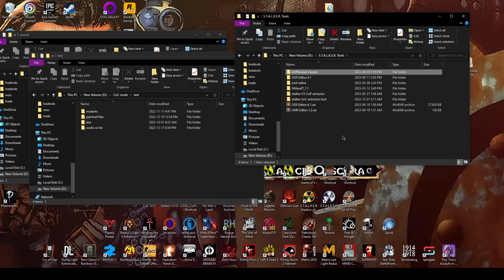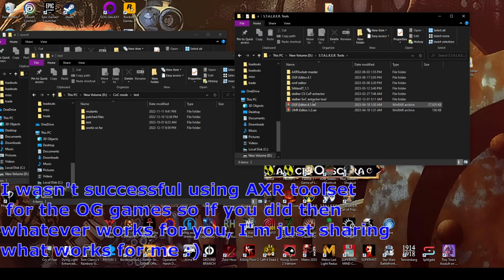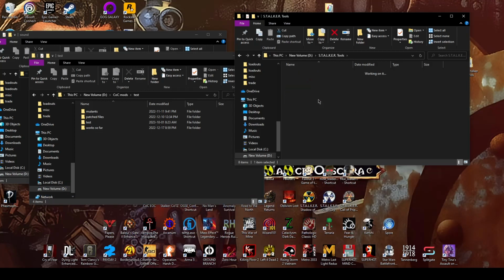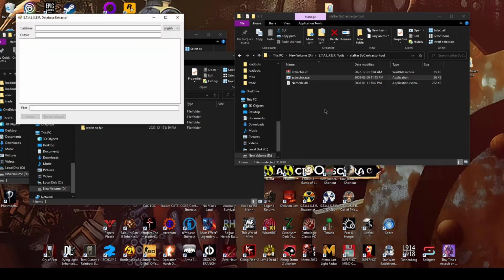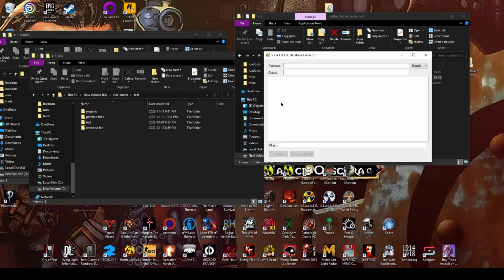So that's if I wanted to unpack Call of Chernobyl files, but what if I want to mod the original games? Well, from my knowledge, there are two extractor tools, one for Shadow of Chernobyl and one for Clear Sky and Call of Pripyat. For this example, we'll open up the Shadow of Chernobyl extractor, extractor.exe. And now, as you can see, kind of similar to the AXR toolset, you have database, which is basically your input, and the output, which is where the files will go.